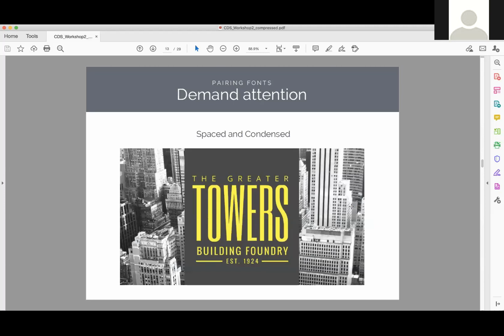Demand attention, right? Now, if you remember the assignment I gave you where I had "My name is David and I'm a pro designer," you can see that I spaced out some of the fonts, but I didn't condense any. You can create attention. As you saw in this design, the first thing your eyes go to is "Towers," because it's commanding your attention.